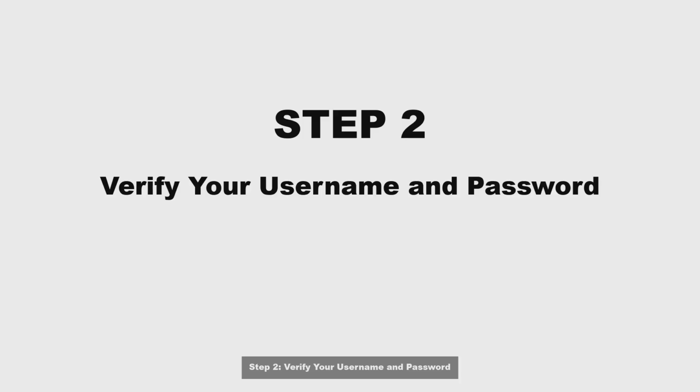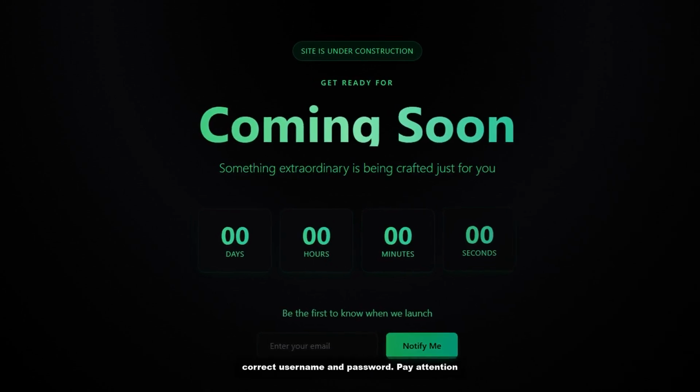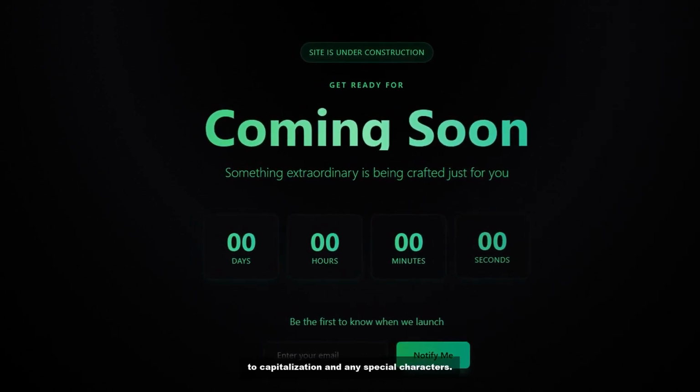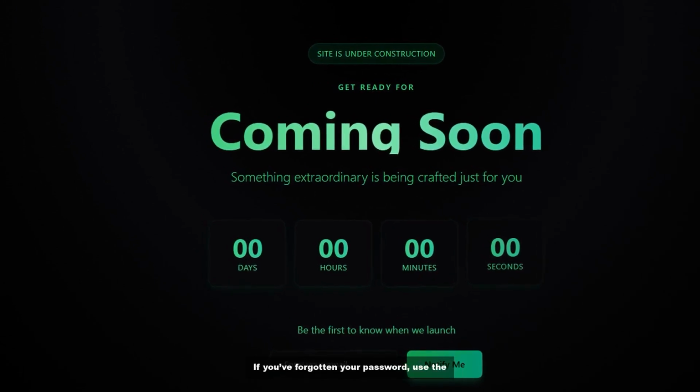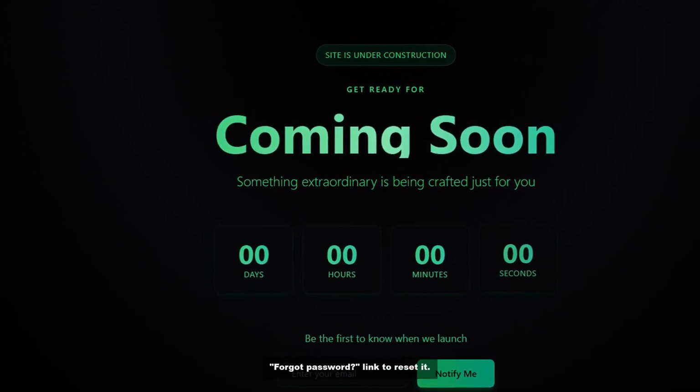Step 2. Verify your username and password. Double check that you are entering the correct username and password. Pay attention to capitalization and any special characters. If you've forgotten your password, use the Forgot Password link to reset it.